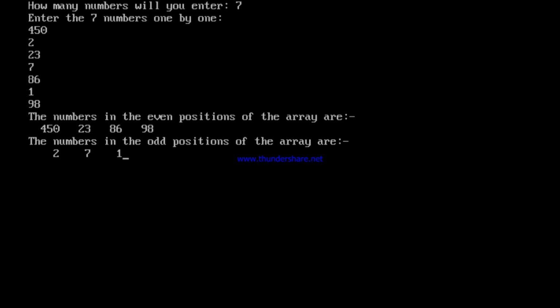450, 23, 86, 98. 450 starts from a position. 2 also. See, almost it ends in the same position. So 450 and 2 look like the first number. 23 ends in the same position as that of 7. 86 ends in the same position as that of 1. So understand, this looks nice because I had written %5D. So 450 totally should be taking 5 spaces. So before 450, 2 spaces are left out. Because 450 is a 3-digit number, how many spaces is it taking in total? 5 spaces. 2 spaces blank before 450 and 450 takes 3 digits, so 5 spaces.